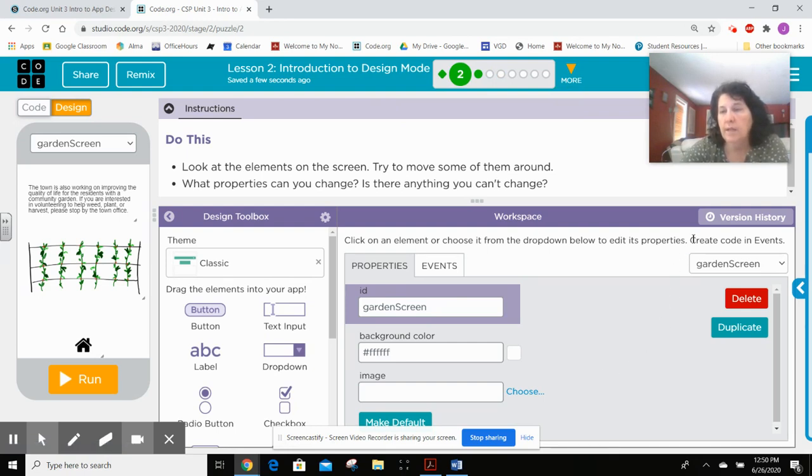So I don't want you at the end to go back to version history and press start over. Just leave it however you changed it. That's fine for this. So pause the video, spend about 5 minutes or so moving things around, seeing what you can change, and then go to Schoology and post the answers, and we'll be back together in about 10 minutes. Okay, perfect.